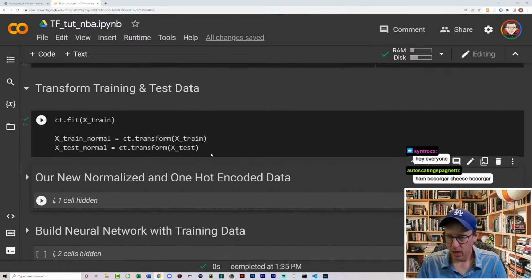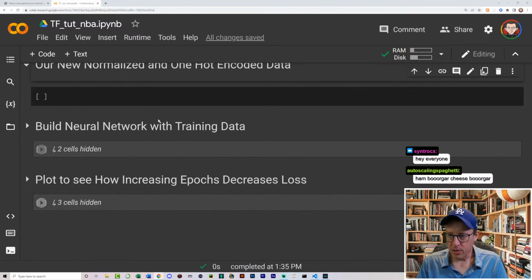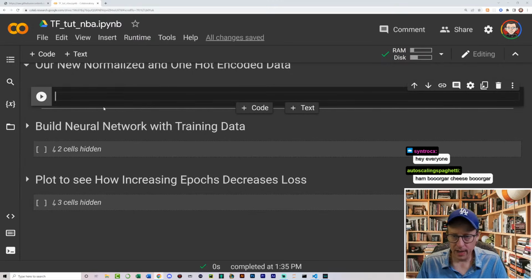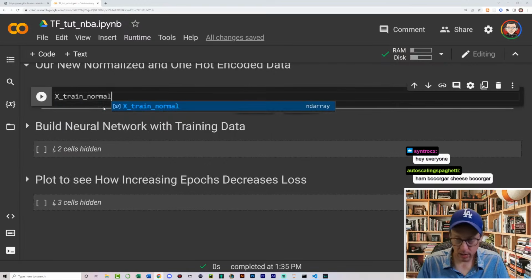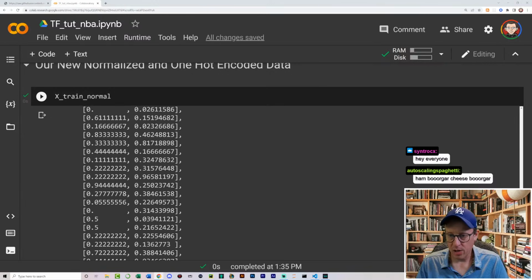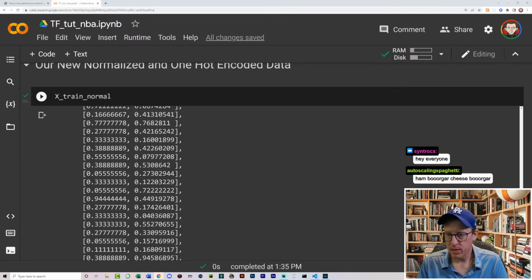And there it worked. Okay, so our new data that is normalized, and would be one hot encoded if we set it up like that, is now going to look like this. So I'm going to say X_train_normal. And now you can see that the age, everything is in the same range. So instead of having, this is the age, good Lord, let's just get rid of that.